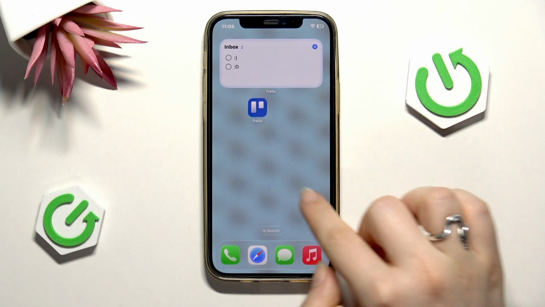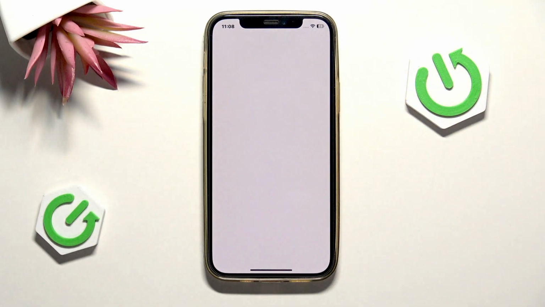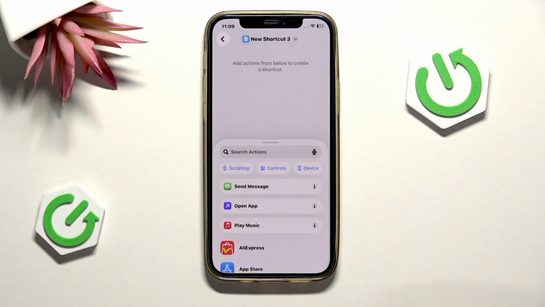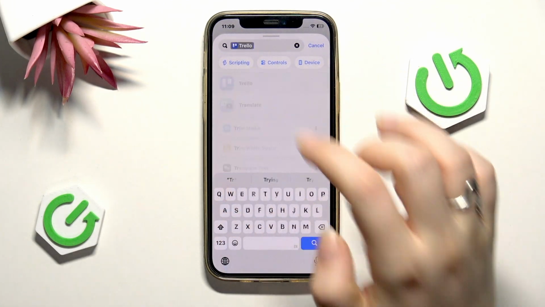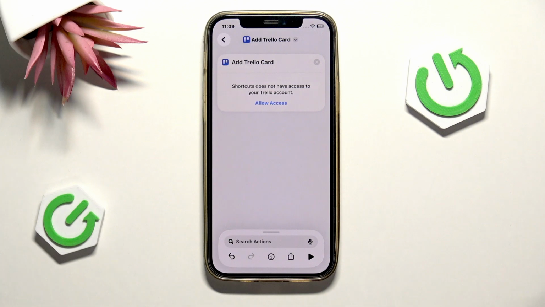First, we need to open the Shortcuts here. Now we're going to create our action. We need to search for Trello here and Trello add card. Okay, so you should also be able to change the word in the lazy one. I don't have this available, so I'll just continue to show you what you need to do next.